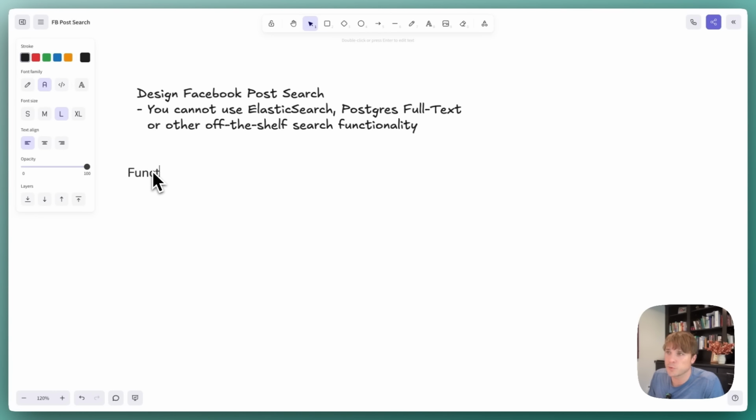The first step in our process is we're going to start to establish some functional requirements. Functional requirements are where we're going to have the back and forth with our interviewer to try to clarify what it is we're actually building and what it needs to do. Functional requirements are usually best tackled by putting yourself in the shoes of a user or a client and then trying to figure out what are the functionalities that they may need.